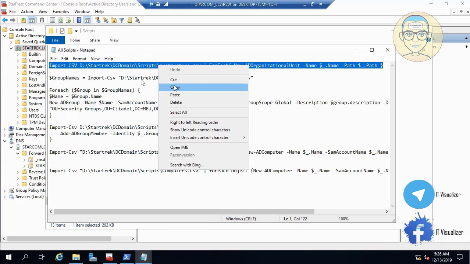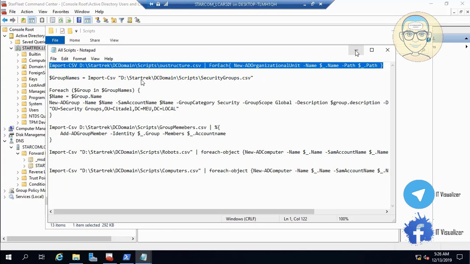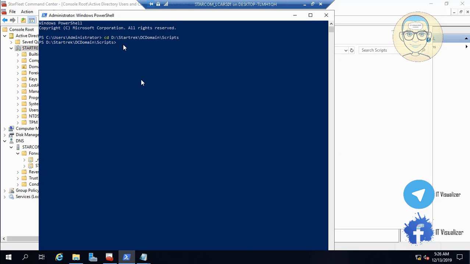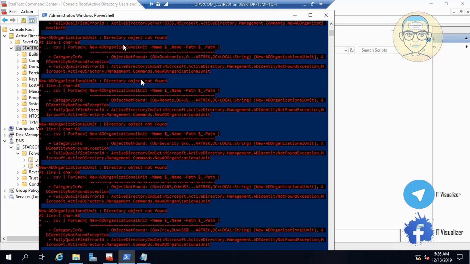Okay, copy, and then paste. So now we will see it will create some organizational units whose names, as I said before, don't contain dashes. The organizational units that contain dashes will not be created. I will show you all this.